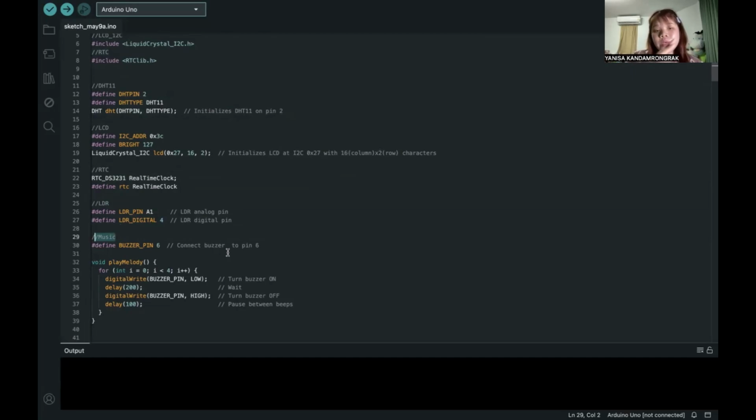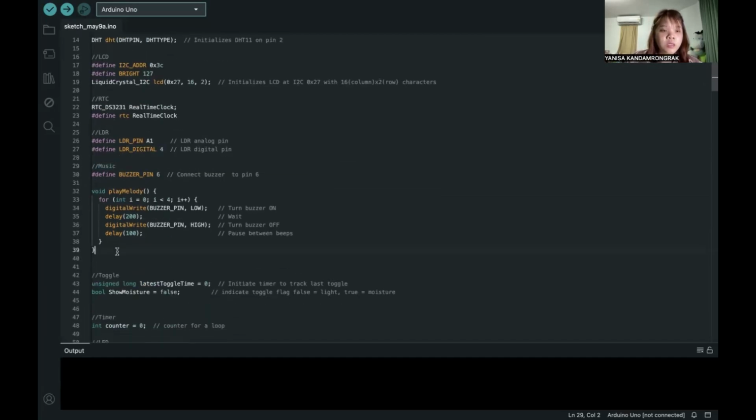We connect the buzzer with pin 6, and this function is named playMelody. It is the function for the sound that the buzzer plays when the watering process is complete.